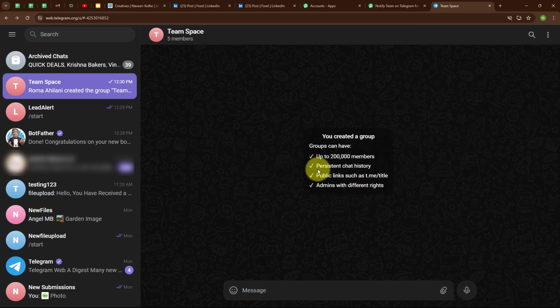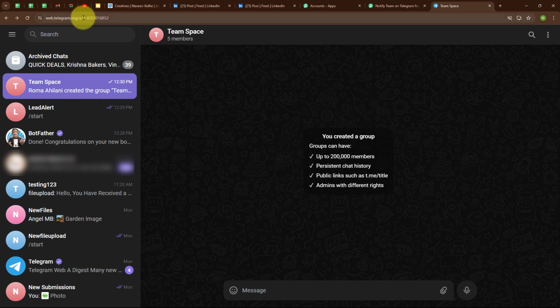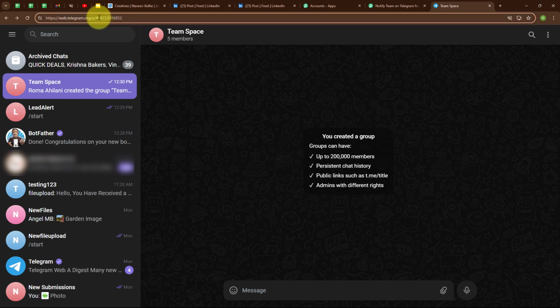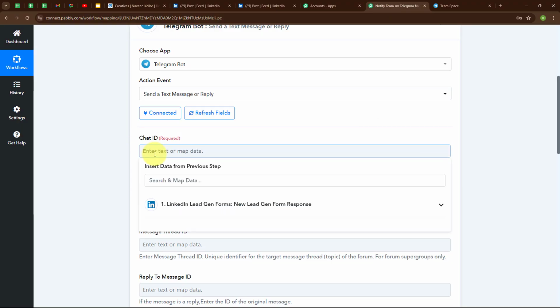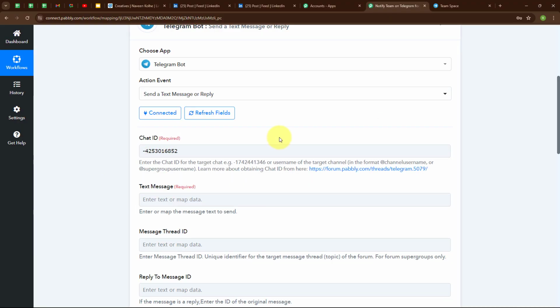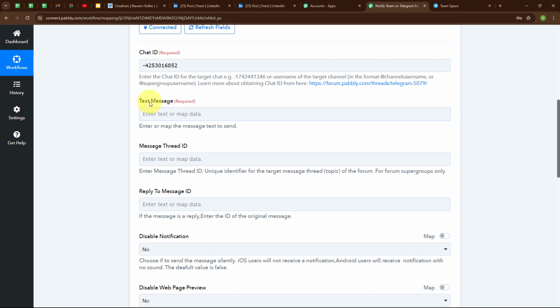So now after doing this, we are going to copy the chat ID we have received in our URL. Here, after this hashtag, we are going to copy all the detail. Moving back to the Pabbly window, here I'm going to enter the chat ID. Now after adding the chat ID, moving forward, here it is asking for a text message.